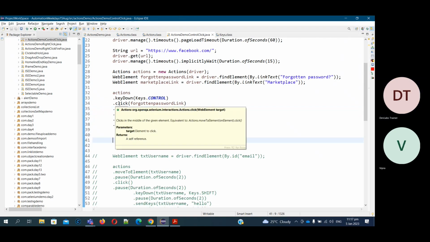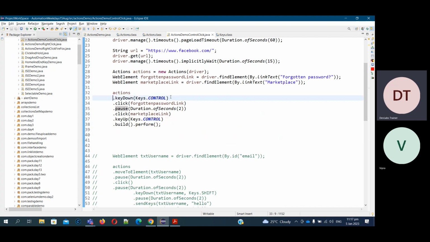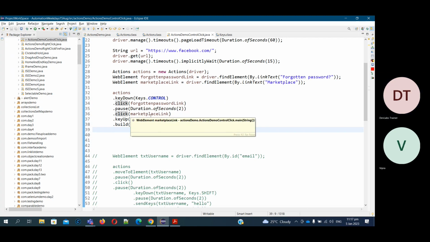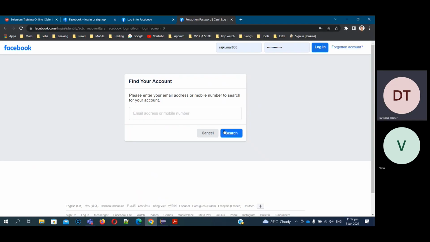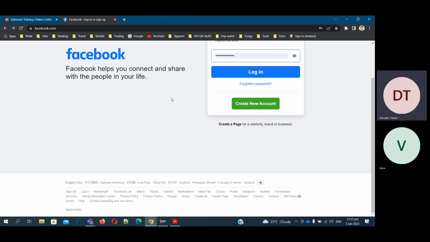Here I am holding the control key and pressing on a link, so two things: keyboard and mouse. For the keyboard I'm using keyDown, and for the mouse I'm just using click. This is just a basic example, where I am going to click on two links in two separate tabs. But if I have a third link, I can use that as well. So let me try with the third link, and I will use the shift key.